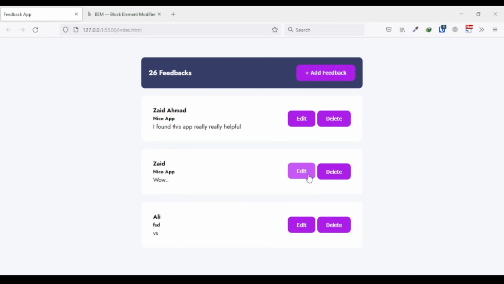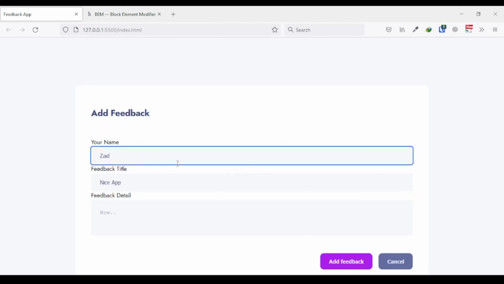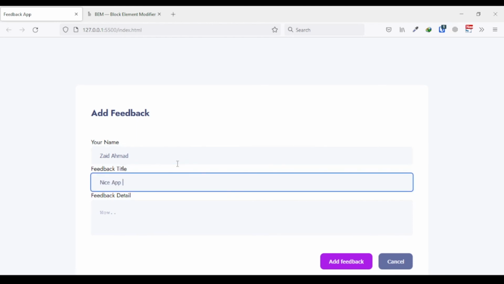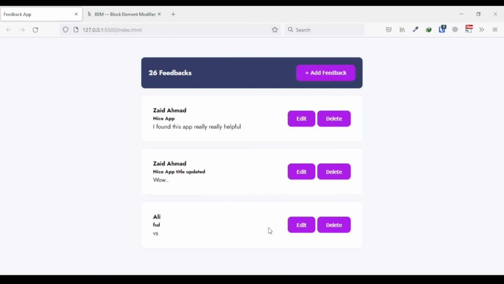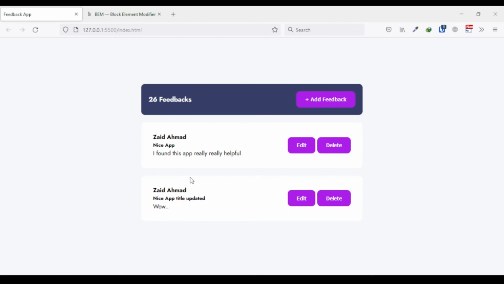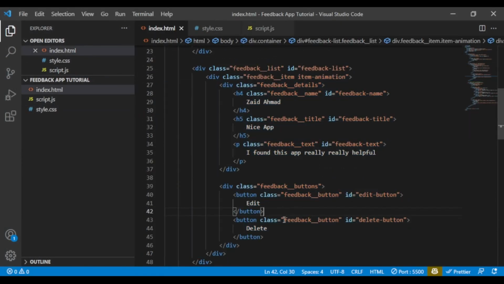All right, so let's try to edit it, and we're going to say that Ahmad, nice app, title updated. Okay, and we're going to see that it is working fine, and we can add those and delete those, and let's try to delete this one. And because this one is hard coded, we can remove that from our HTML, so it is not shown.